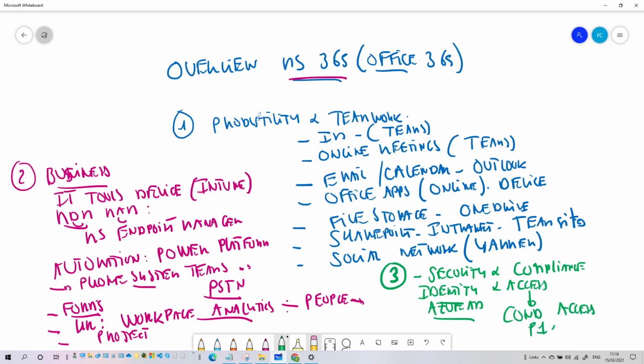You have P1 and P2. Go on Google and type P1 and P2, like for example versus, and you can see that this is a paid license for Azure AD, okay? Of course, when we talk about security, everybody's talking about information protection, okay? So information protection is very important.